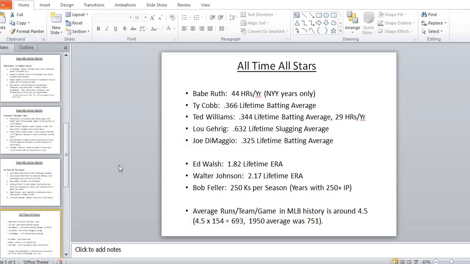And I looked on the internet and it says that the average number of runs per game per team in Major League Baseball history is around 4.5. And if they played 154 games and had 4.5 runs per game, then it would be 693 runs per team per year. I looked at 1950 and the average was 751. So 1950 is a little higher than average, but all these players are not from 1950, so that doesn't really apply. We'll compare the number of runs each team gets, or a couple of the teams get in a whole season, to the 693 number.